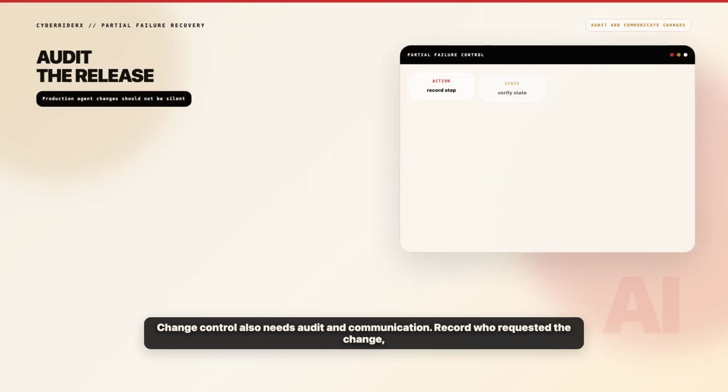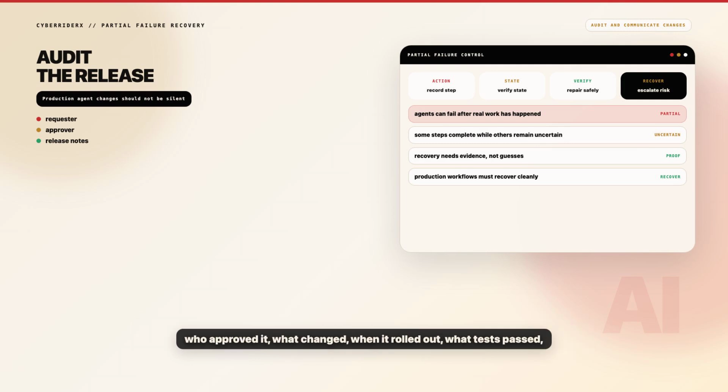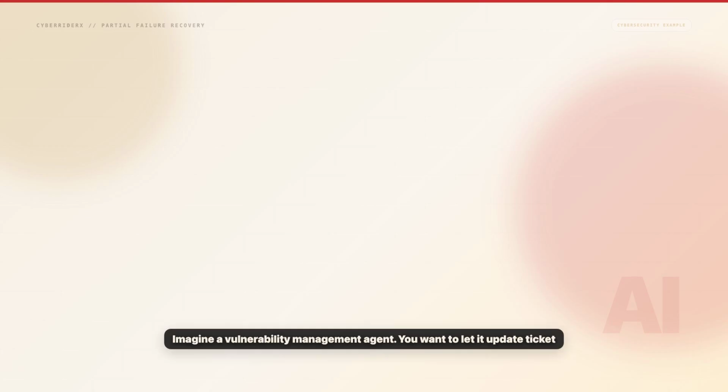Change control also needs audit and communication. Record who requested the change, who approved it, what changed, when it rolled out, what tests passed, and where to find the rollback version. Notify the people affected by the workflow. Production agents should not change silently when humans rely on their behavior.